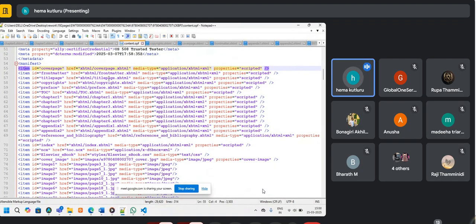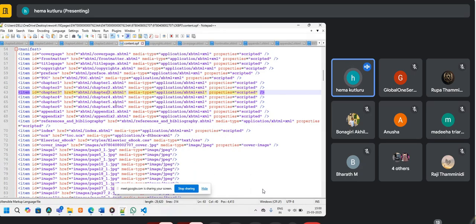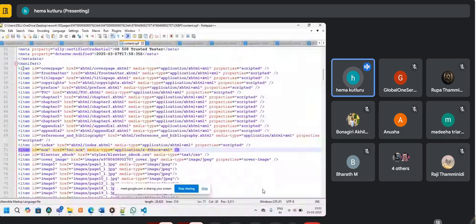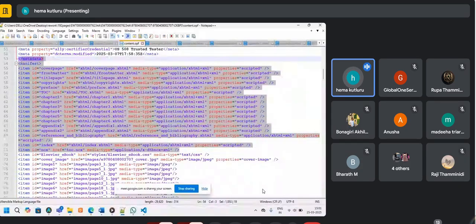In item, list all the things that are in the PDF: cover page, front matter. You need to give the exact link, XHTML, front matter.xhtml, and the properties will be scripted. Next title page, copyrights, preface, toc, chapter 1, 2, 3. However many chapters are in your PDF, that many chapters you need to mention here. And appendix, bibliography, references, index, and toc.ncx. And up to this, these are all the things we did in the XHTML files.